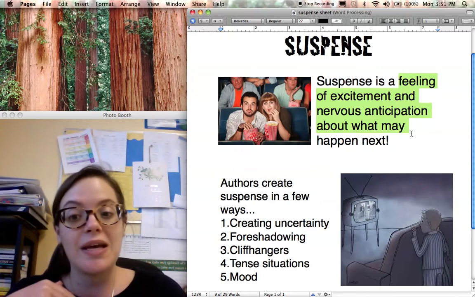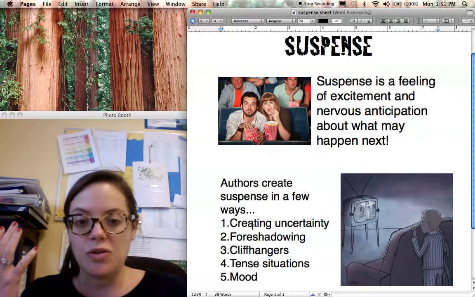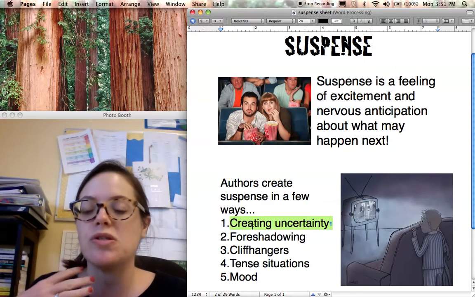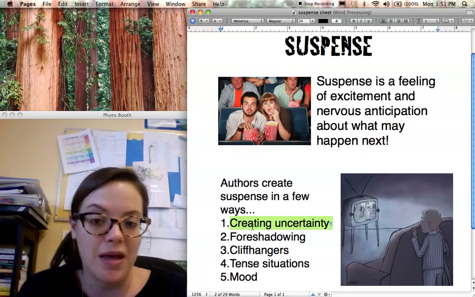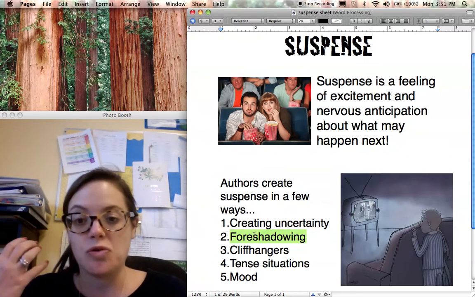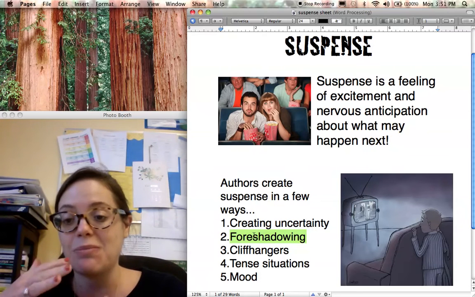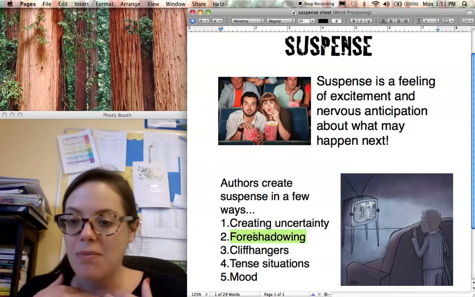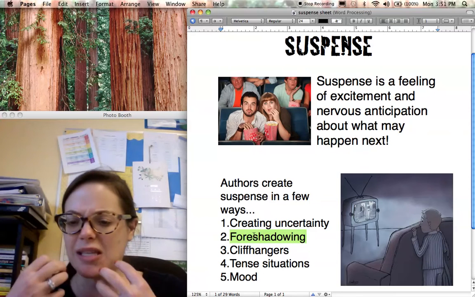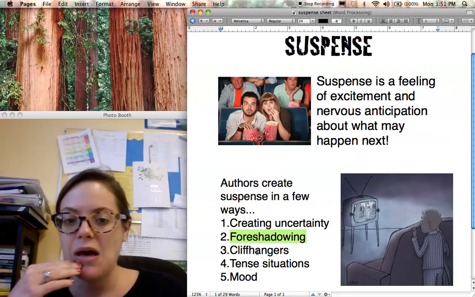Now, there are a few ways authors create suspense, a couple of which we've talked about this week. So one, they create uncertainty, situations where we don't know what's going to happen to our main characters or in our plot. They also create suspense through foreshadowing. If you're getting hints earlier on in the story that something bad is going to happen, that's going to make you anxious. It's going to make you expect something bad to happen and help build up suspense.